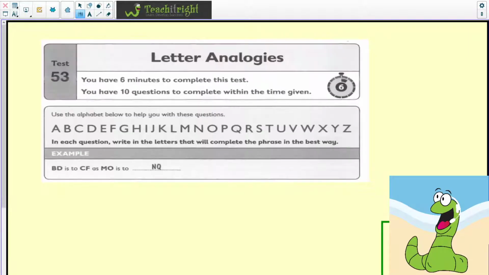Let's have a look at the next letter analogies. So this is test 53. I'll just confirm what page that is for you. If I just double check in my particular book to make sure that I send you to the right page. And these are on page 59. Page 59.